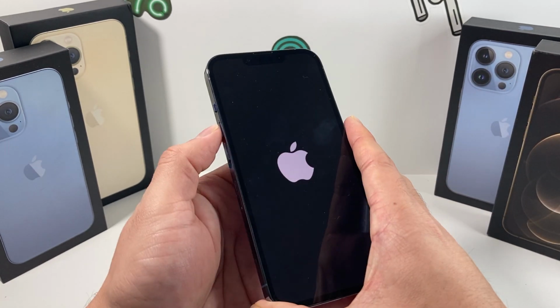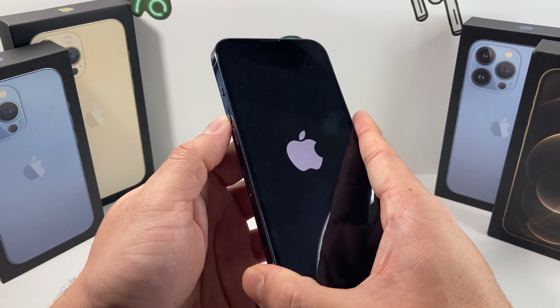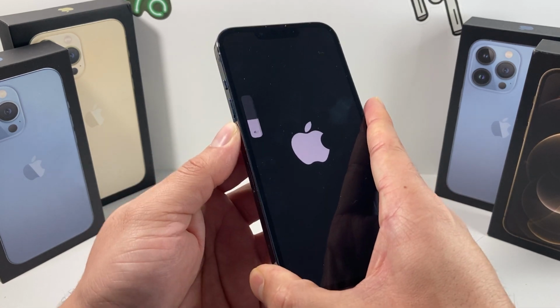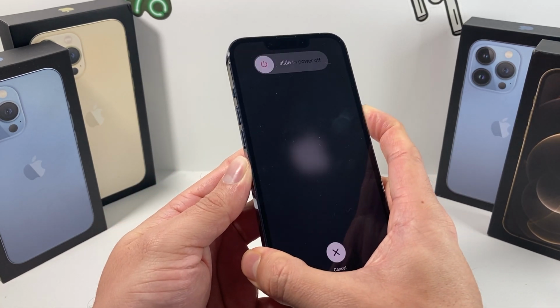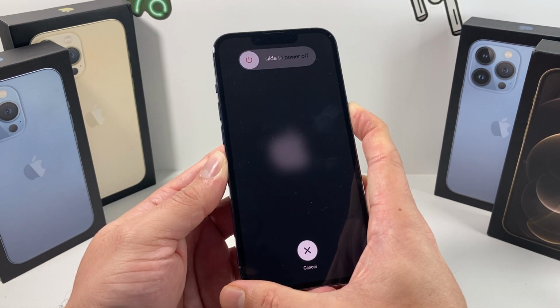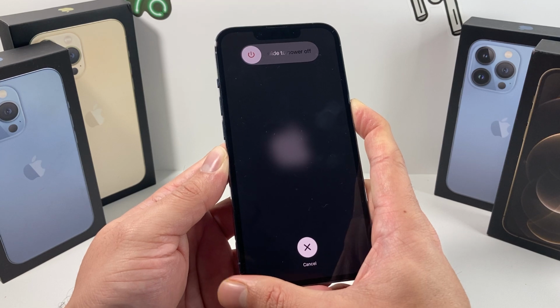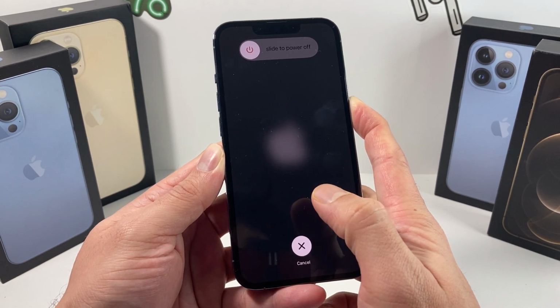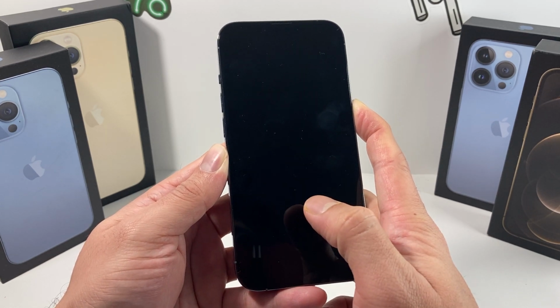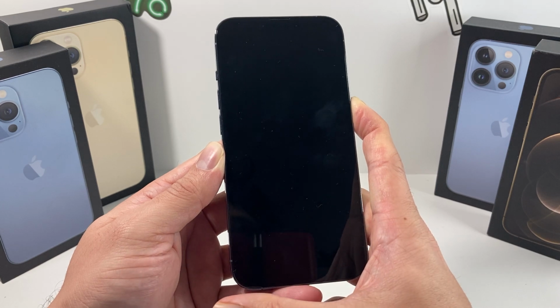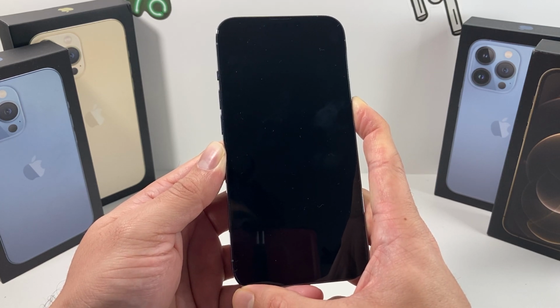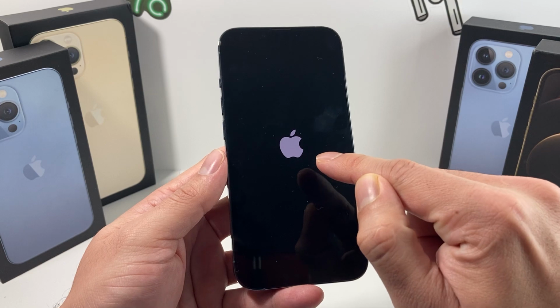So to do that, it's going to be quickly press and release the volume up button, then the volume down button, and then you're going to press that side button. Here, as you can see, it's going to show something like that possibly, or it might not. Just keep on holding it and don't do anything on the screen. You're going to just press and hold that side button until you see the screen go black, just like this. And once it goes black, you're just going to wait to see the Apple logo one more time.